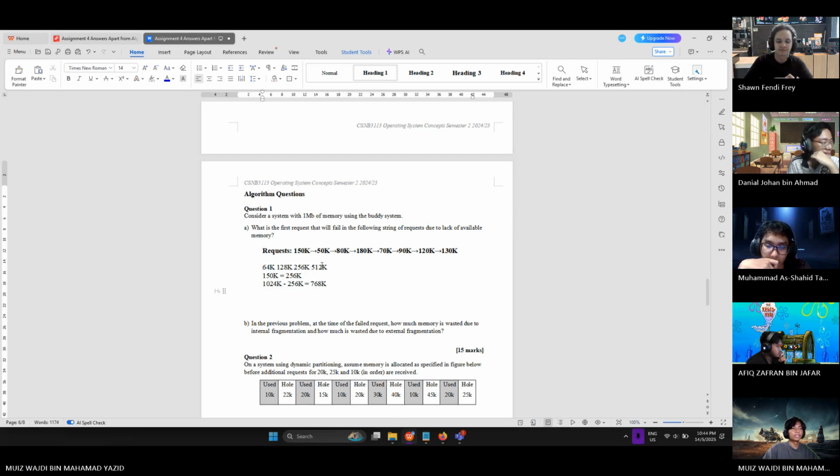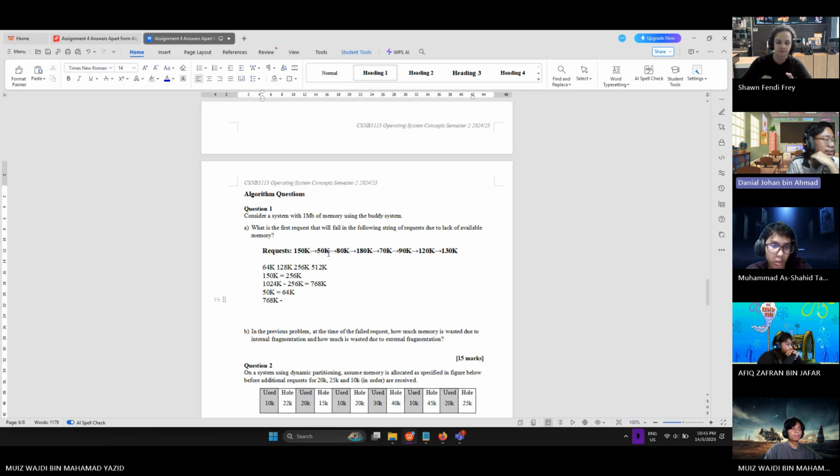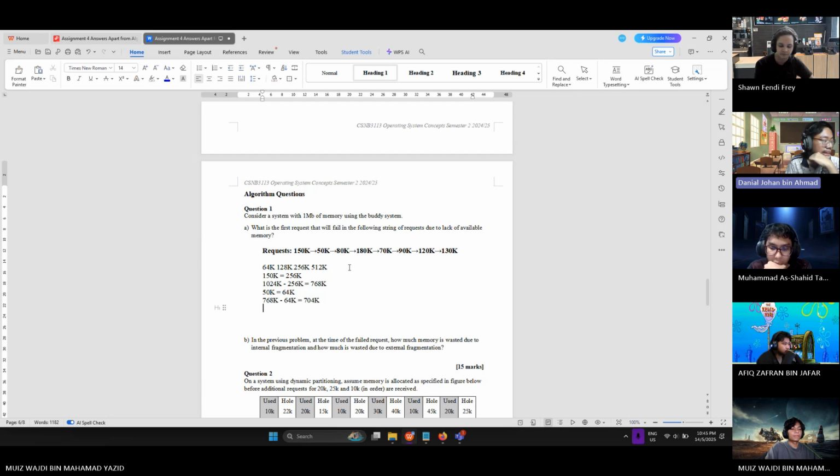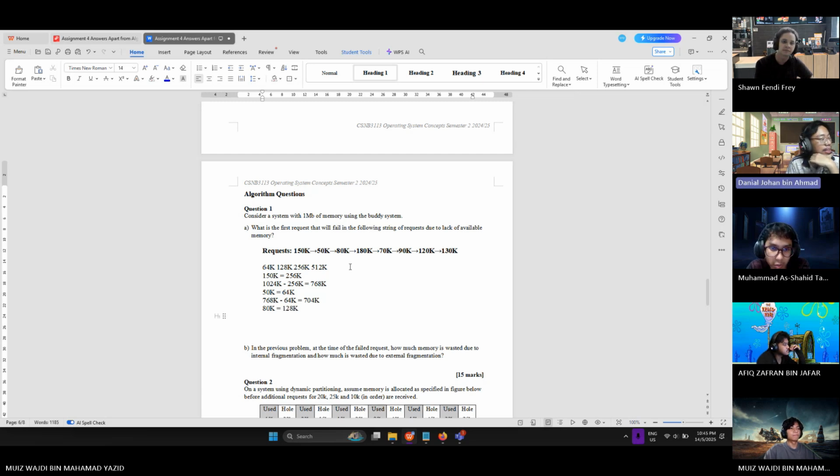Okay, anyone want to continue with the next request? No one? Okay. The next request is 50K. The block that is bigger than 50K would be 64. From there, we go 768 kilobytes minus 64, which is equal to 704 kilobytes. After that, the next request is 80K, and the block bigger than 80K is 128. Same thing as before, 704 kilobytes minus 128 kilobytes, which is, guys help me out, I can't math. It's around 576. Yes, 576.